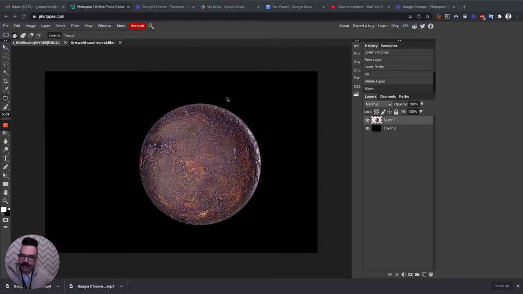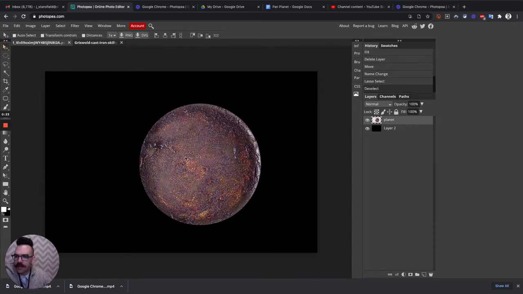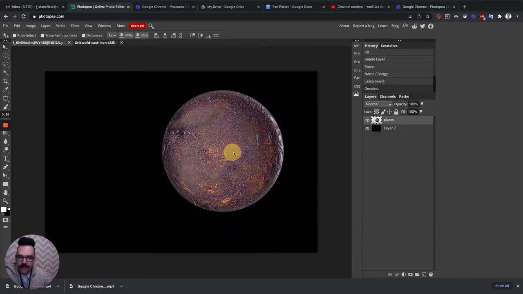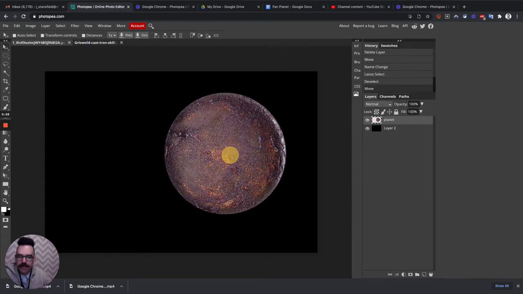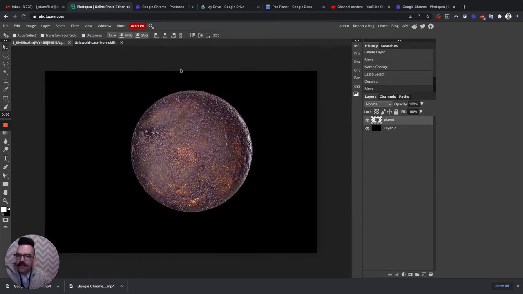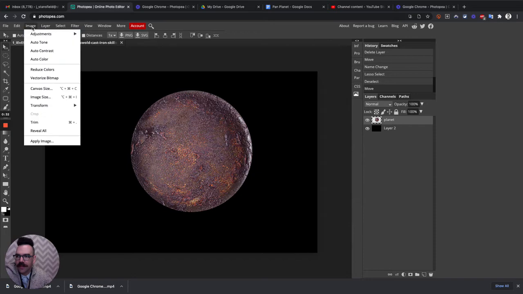Today we're going to be taking a look at how to play around with the color and contrast of your planet. So once you've got your planet on its own layer here, layer 1, I would actually recommend renaming that. So that's going to be planet layer, and then that way we kind of know that's what's going on. You can move that layer around on that background once you've created its own layer. But what we want to do is actually select this planet layer and then go up to image adjustments.